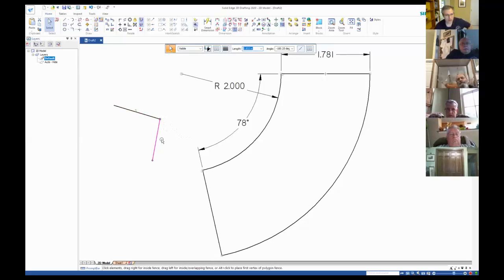You can also, I'm going to click that and delete it. You can lock just a key point. So now just that end is locked. So I can move this end, but I can't drag the line because that end is locked. Okay.